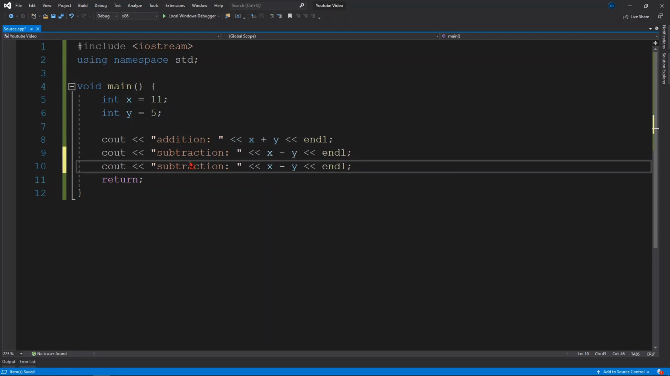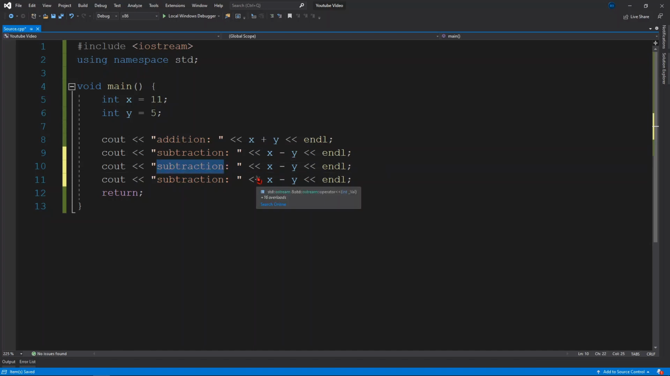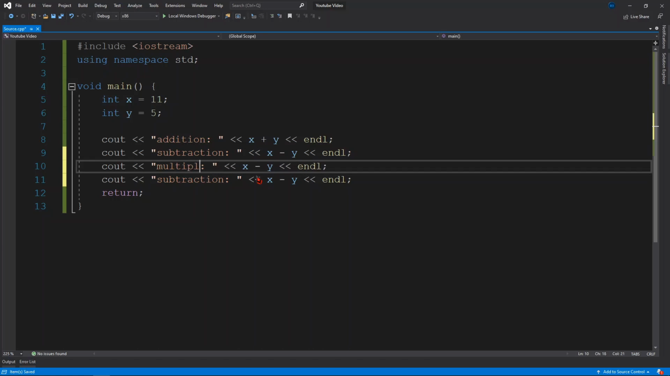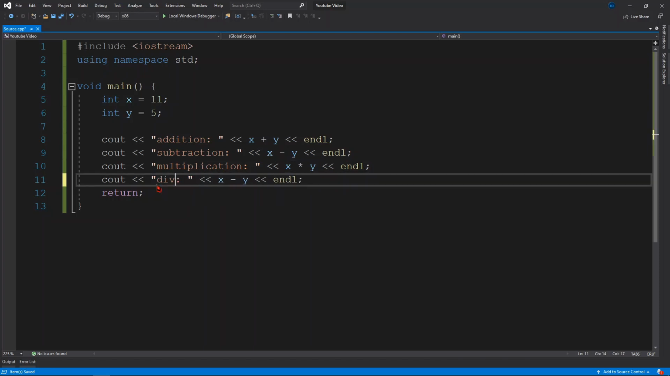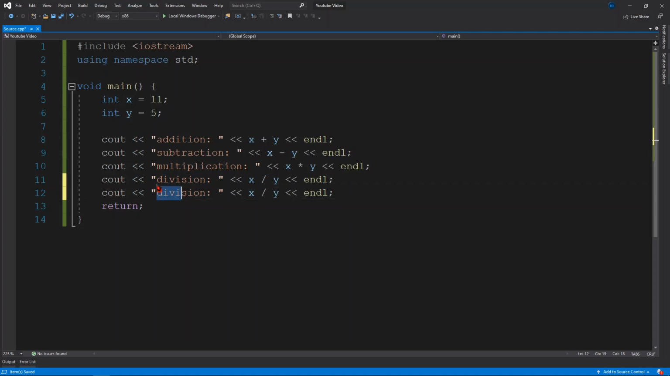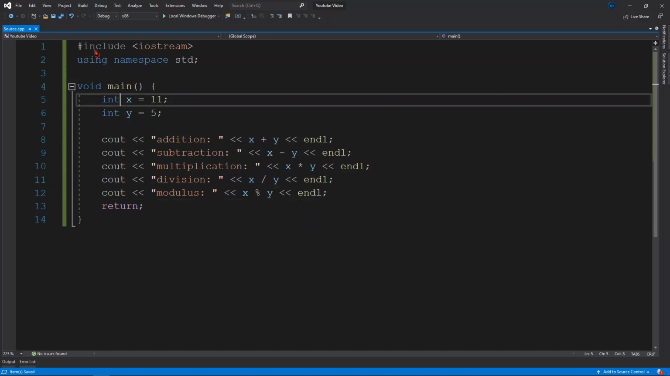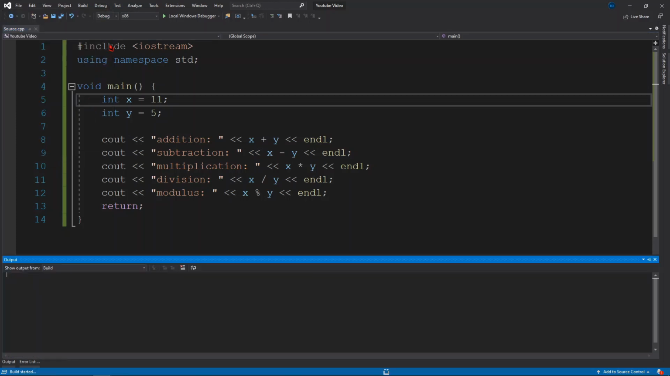I'm just going to duplicate this. To duplicate a line, you just stand on the line and do Control D. It lets you duplicate, another quick and easy to use shortcut. Multiplication and star. Let's go with division. And then one more. This last one may be something that we have to discuss. Modulus. Okay, let's run this. Debug, start without debugging.